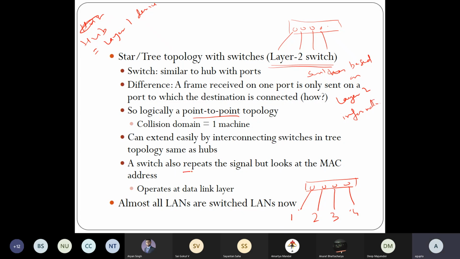So a switch will also repeat the signal, but it won't repeat it blindly to everybody. It will also look at the MAC address. That's the layer 2 information I'm talking about. So it operates at the data link layer, layer 2. Based on the MAC address, it's going to say, this MAC address is machine 4's MAC address, therefore I will only send this signal out to this port. I won't send it to the others. So 2 and 3 can simultaneously communicate, 1 and 4 can simultaneously communicate. And usually it is full duplex, so 1 to 4 and 4 to 1 can also simultaneously communicate.